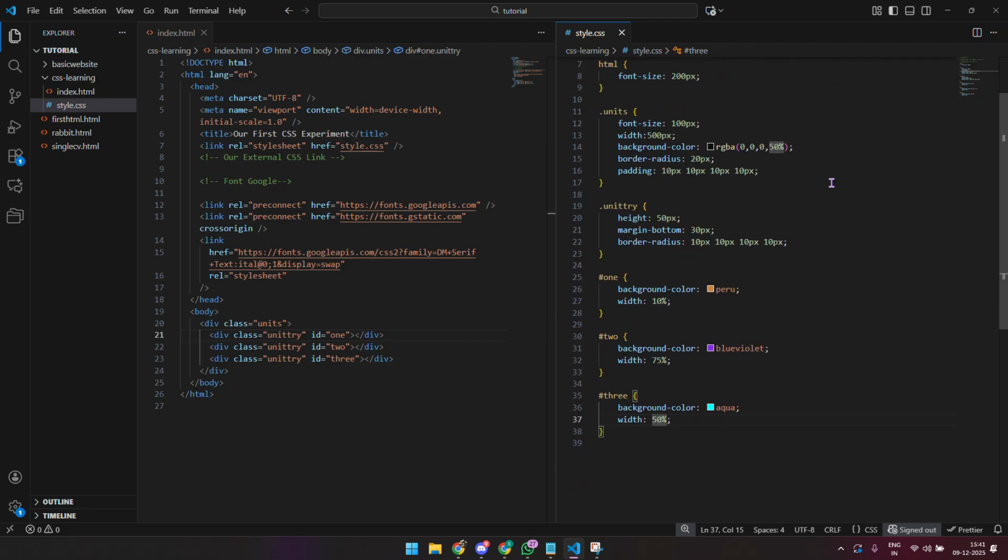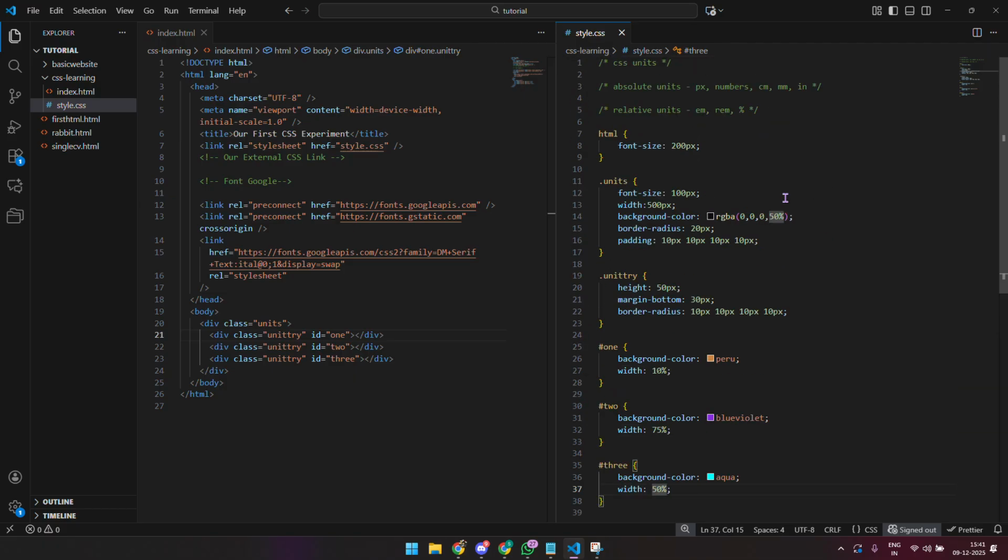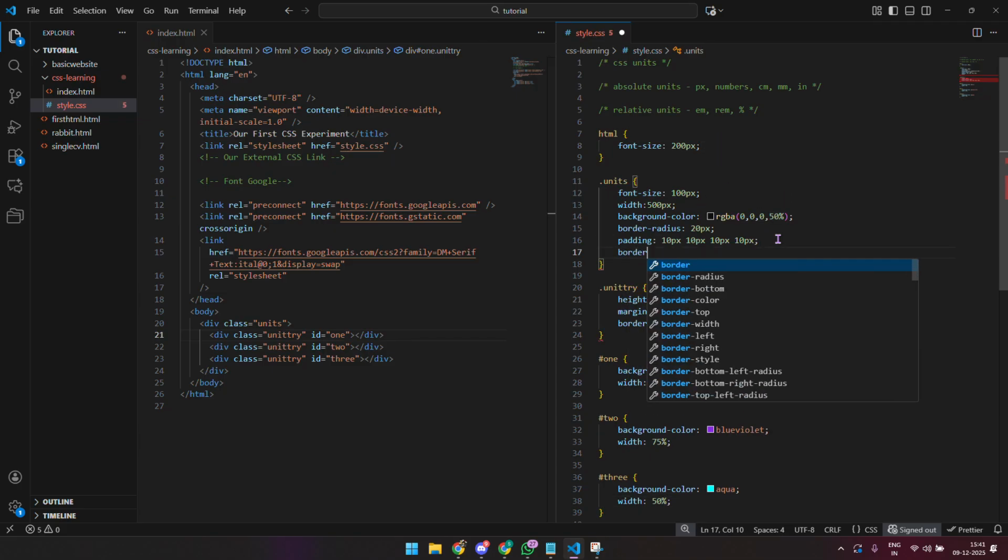So I hope in this video you have gotten a basic understanding of different kinds of units. I'll just do one more thing, something that I didn't explore in the last video. You can also give a box shadow, like you give it to text shadow. So it is X offset, Y offset, blur, and color, right? Let's say I want a 10 px X offset, 20 px Y offset.